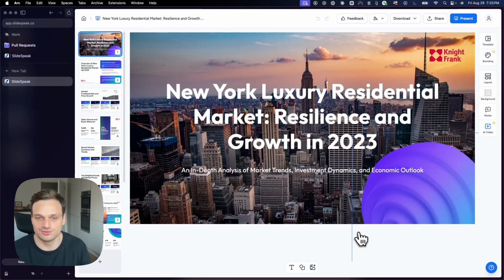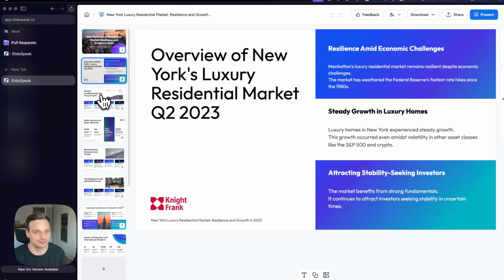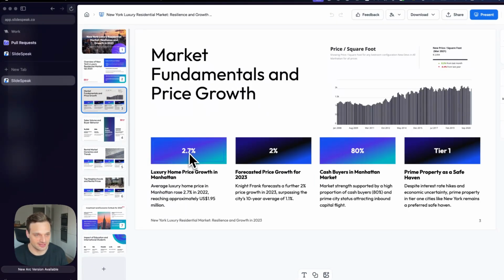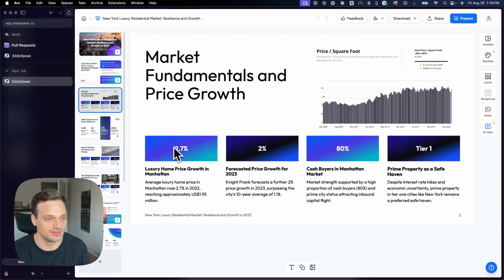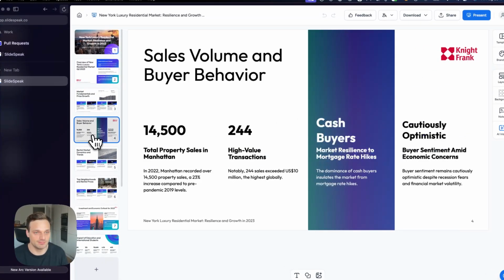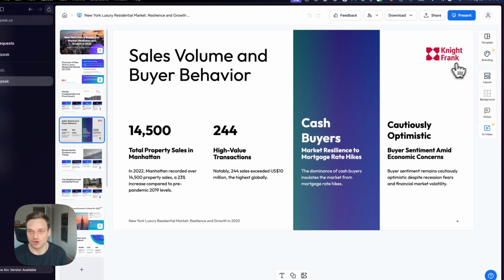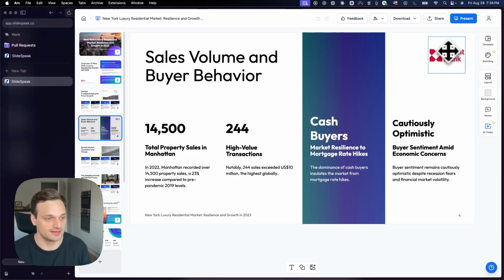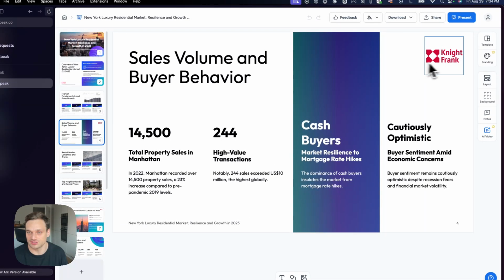Perfect. So after a few seconds, you will see the presentation that SlideSpeak has generated. It has created a nicely looking cover slide. You can then go through the slides, and as you can see, it has extracted the key facts about the housing market here in New York City, even added a chart from the original PDF document and other facts. It also added the brand logo, which I've already specified in the settings of this account, so it automatically added that as well.